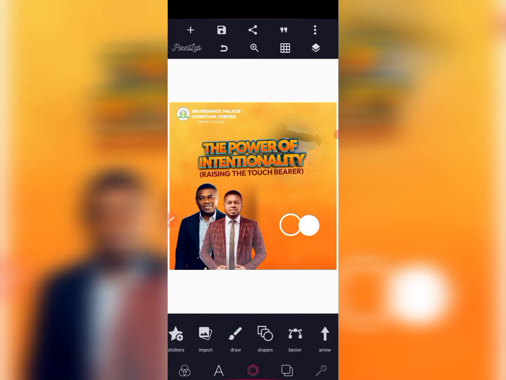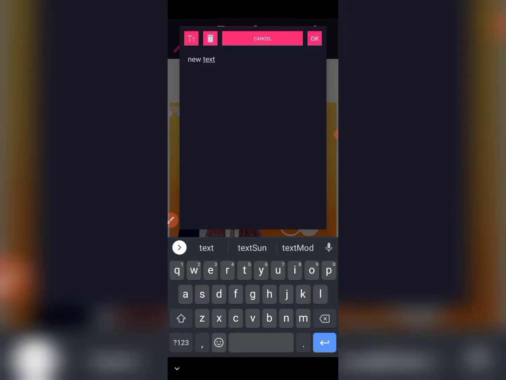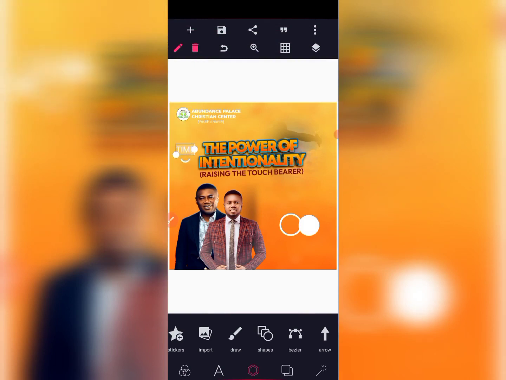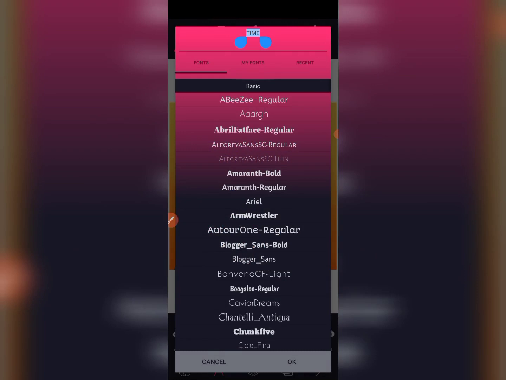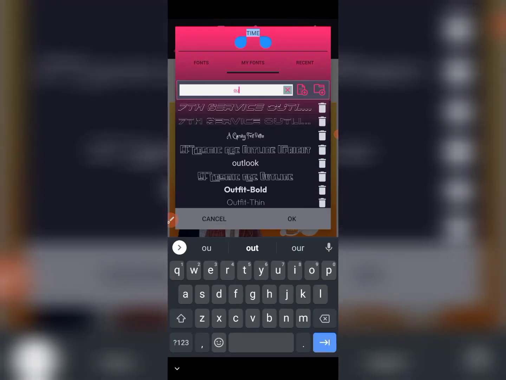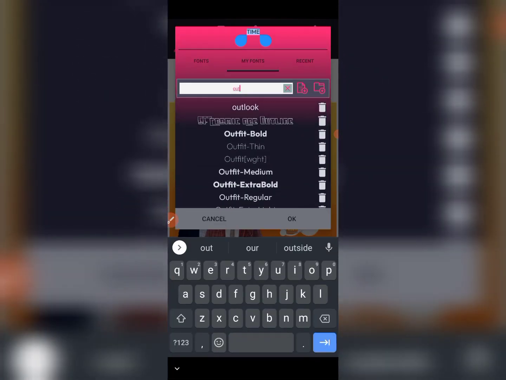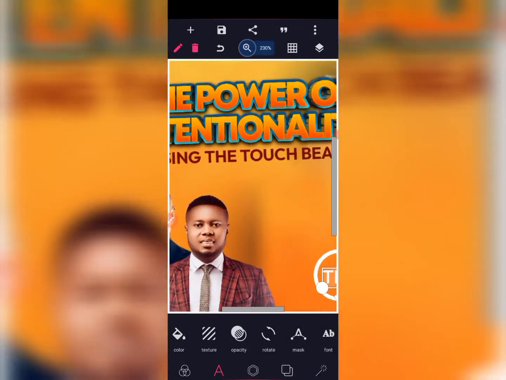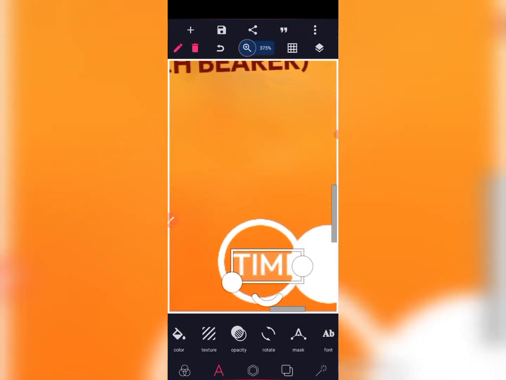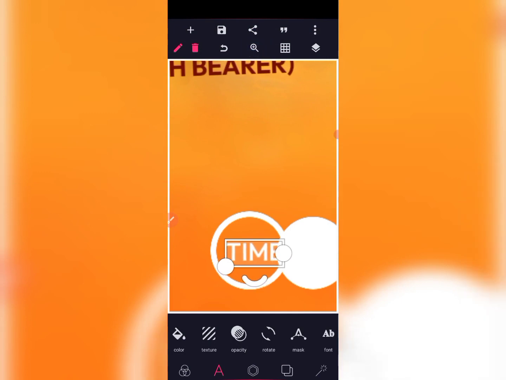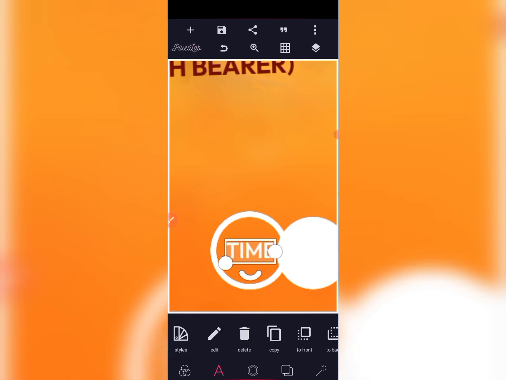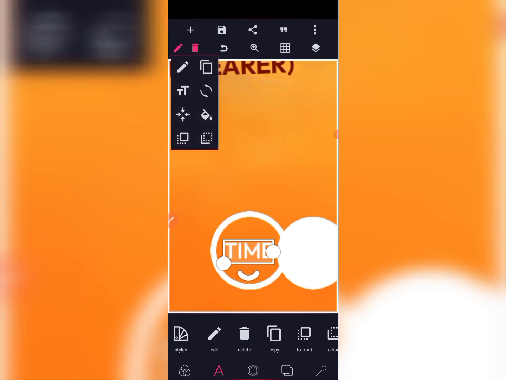So the next thing I'm going to do right now is to click on my text. Then I'm going to click on time. Time. Then yeah. Click on font. So when I click on font, I'm going to choose Outfit again. Outfit medium. Good. Then you can zoom it. Zoom your work. So when you zoom it finish, then duplicate this one this time.